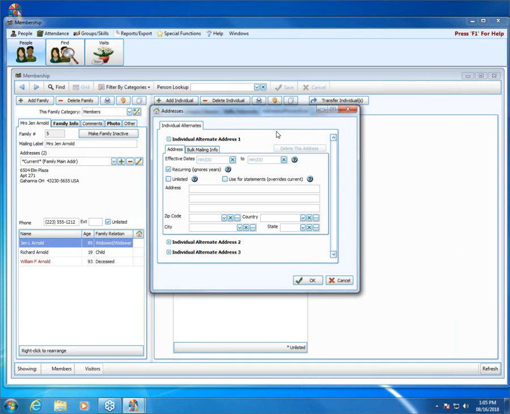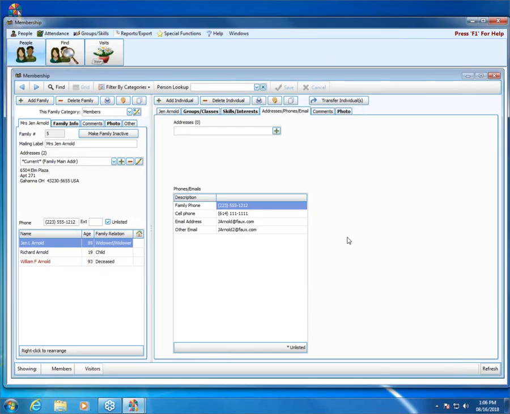And if you want to add alternate addresses, you press that plus sign, and then you can store additional addresses here for only certain date ranges or just an additional address. For example, if you have a college student who has an address for part of the year, you could enter that in here, and you can store up to 3 alternate addresses.